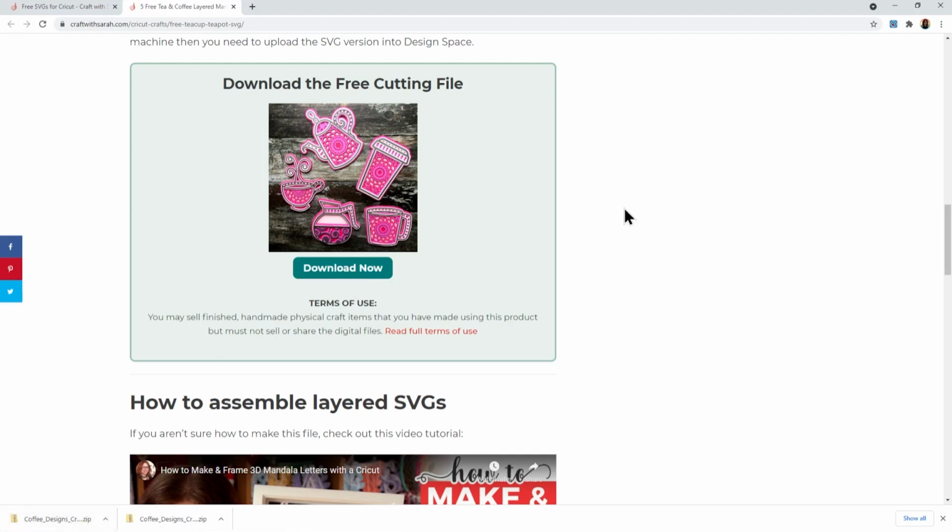Now by default, all my files come in zip folders, and you will need to unzip the files in that folder before you can upload them into Cricut Design Space. I'll show you how to do that on a Windows computer, which is what I'm using. If you're on a Mac or a mobile device, check the links in the description of this video. I'll add some other tutorials for how to do it on your specific machine or device.